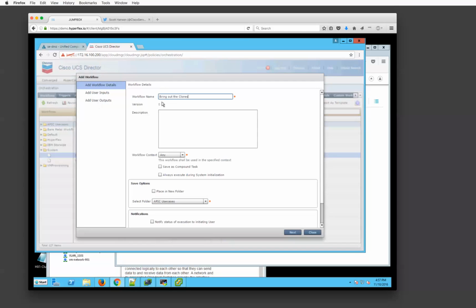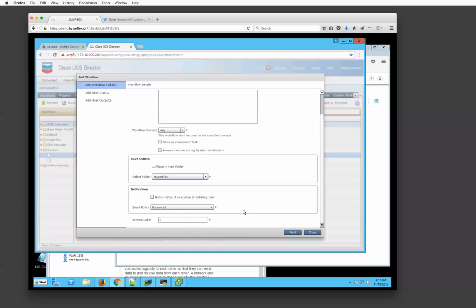So it needs a name, right? We just use the minimum stuff. The minimum stuff is stuff with a red dot, right? That's mandatory, it's required. So we need a name. We'll allow it to run in any context. We can put it in our HyperFlex folder because once you start to create more workflows, they can get out of control pretty quick. So you want to kind of organize them. All right, and then we'll say next.